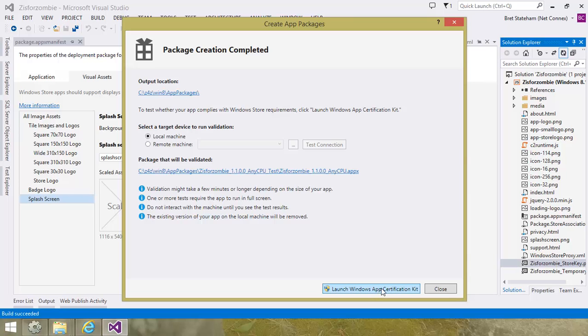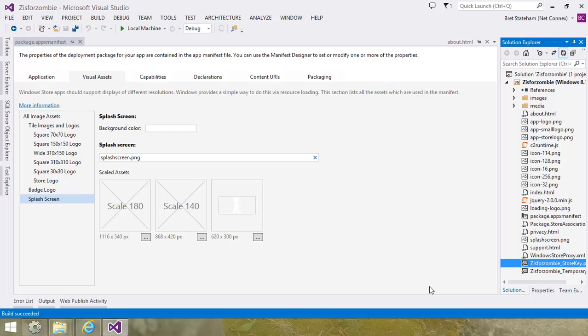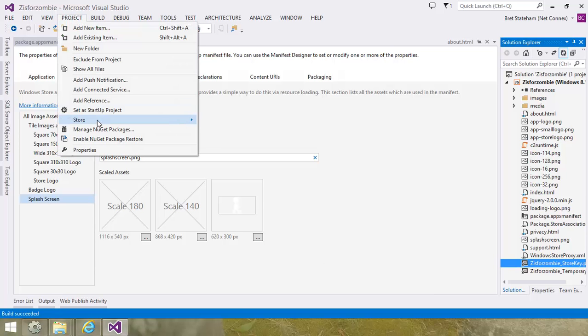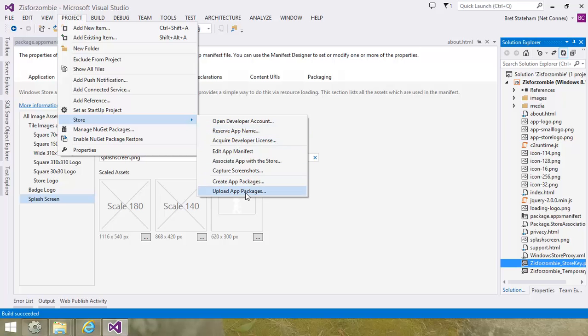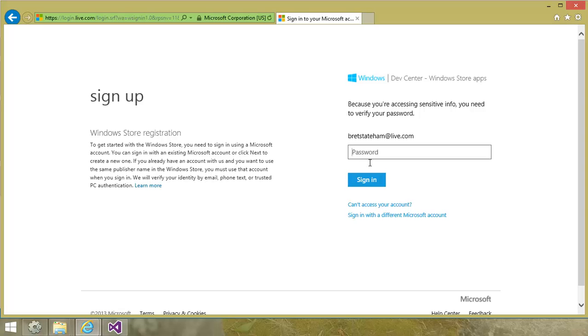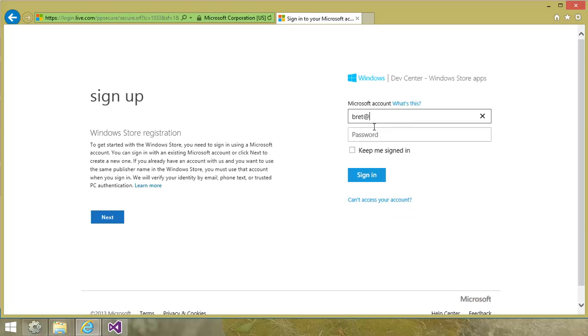But I'm going to skip that process for now and simply hit close. And then I can go back to Project, Store, and finally upload my app packages. So now it's going to sign me into the Microsoft Store. Actually, I want to sign in with a different account here. We'll demo what I have.